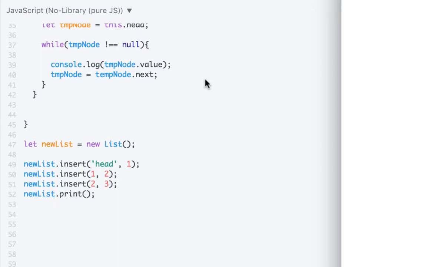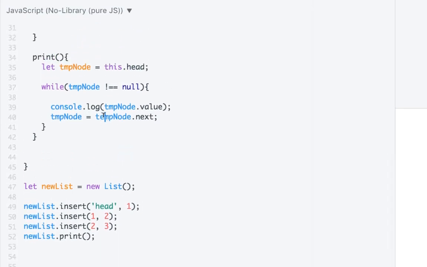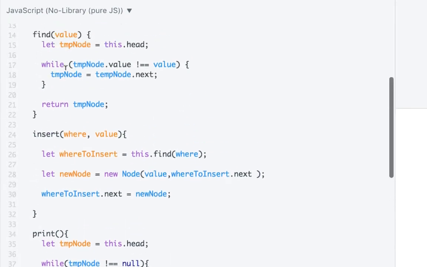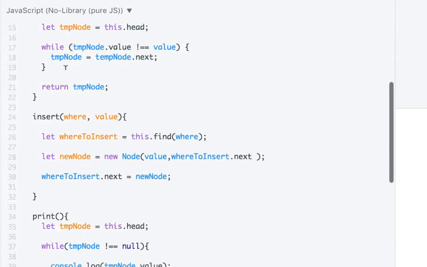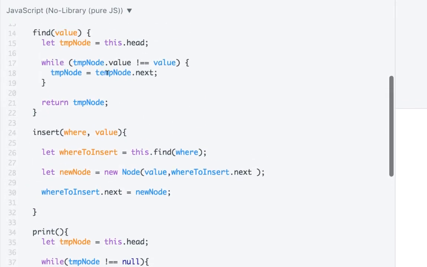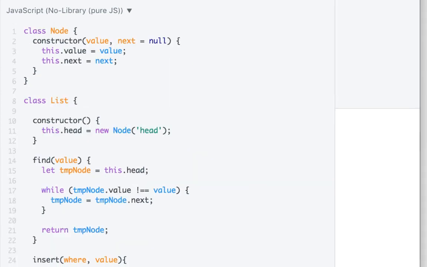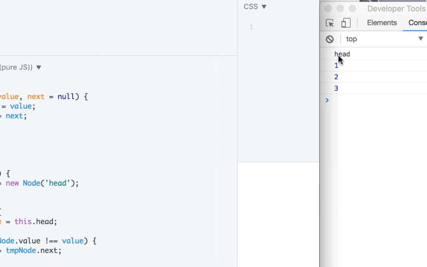Okay, there's an error because I said temp node. I always make that mistake. Do I have it anywhere else? All right, hopefully that should fix it in a few more places. Okay, so now if I run this, I would get head 1, 2, and 3.